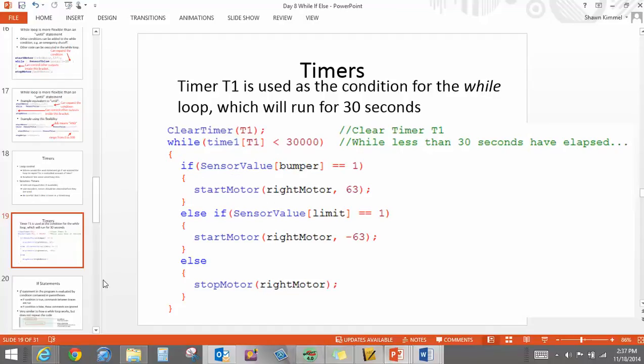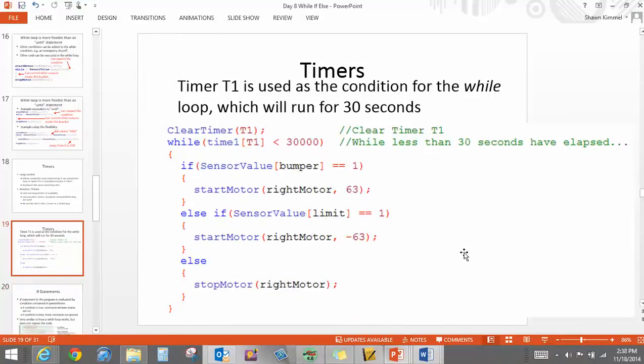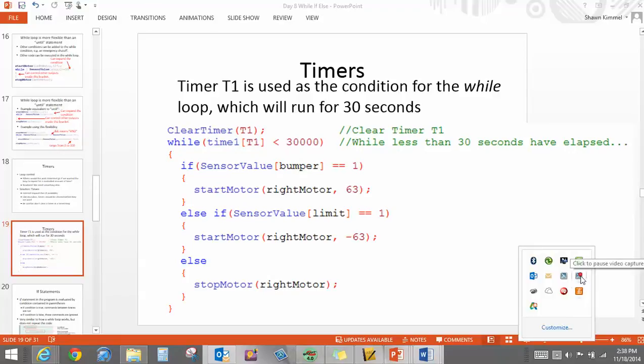Let's get into these if-else statements. Okay, I want to go over something real quickly. Clear timer is a command, so you'd have to have a semicolon after it. But the while statement that involves the timer is not a command, so there would not be one.